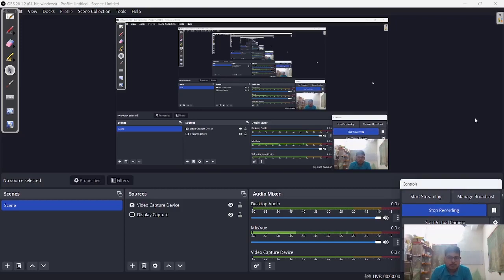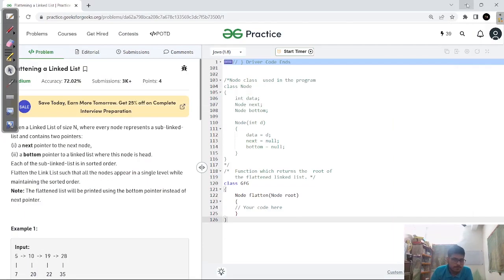Hello friends, so today is our day 10 for solving problem of the day from GFG. So let's look at the problem. Okay, so this is a linked list problem.